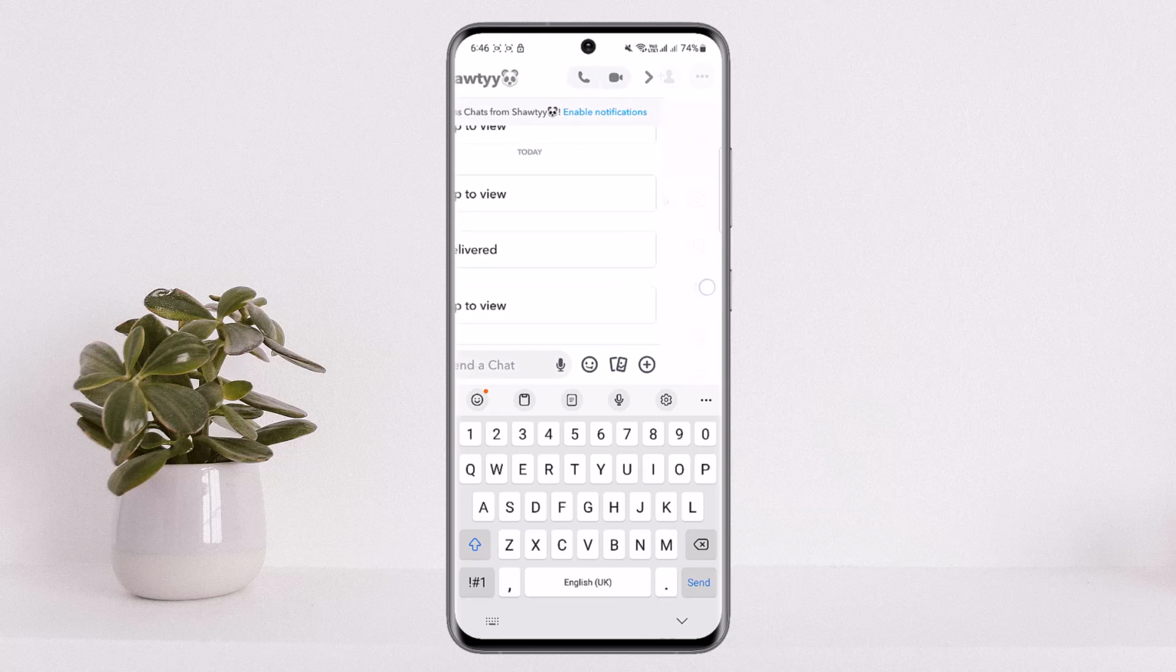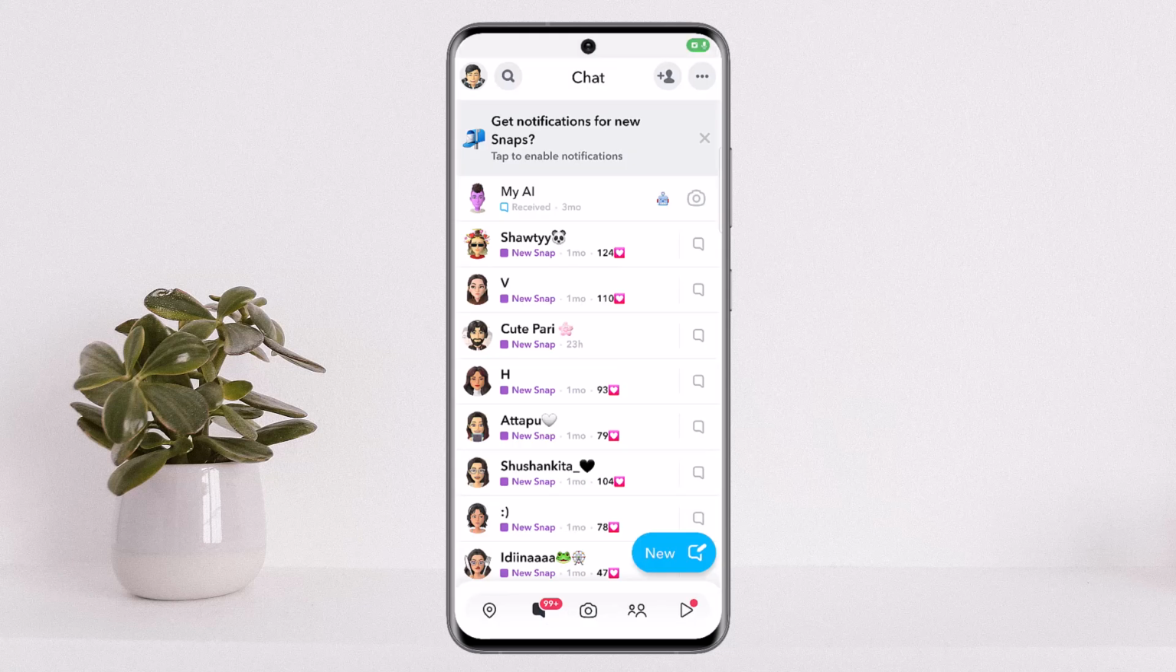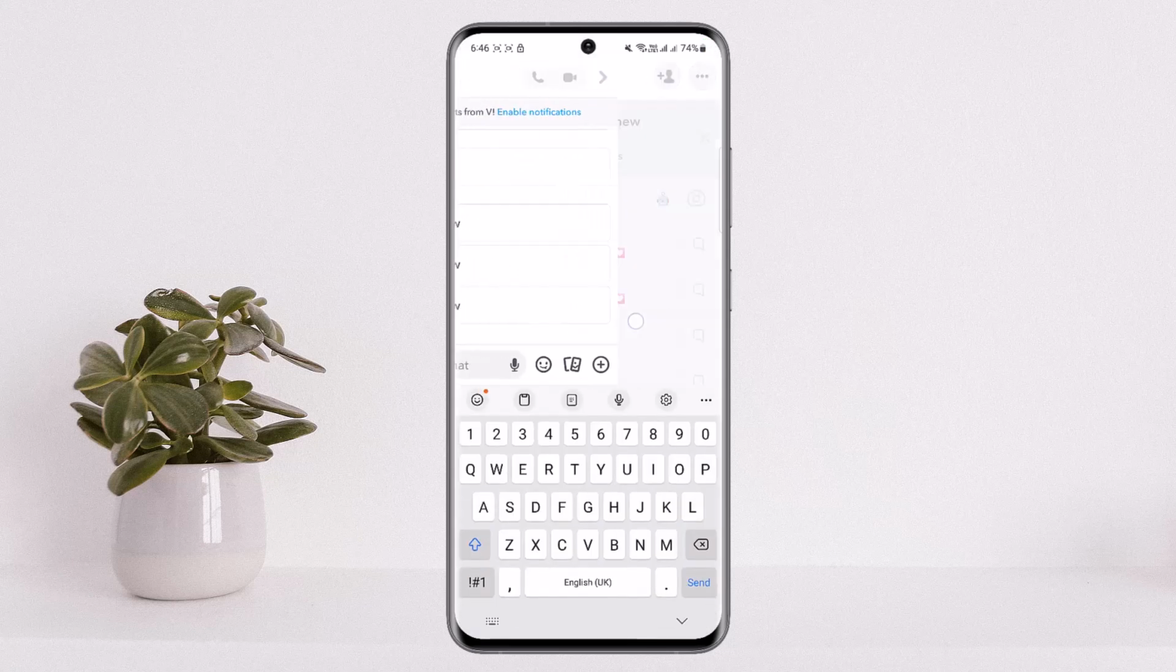Unfortunately, you'll just have to see it, and then again swipe it back from right to left without releasing your fingers. So this is the way you can do a half swipe on Snapchat.